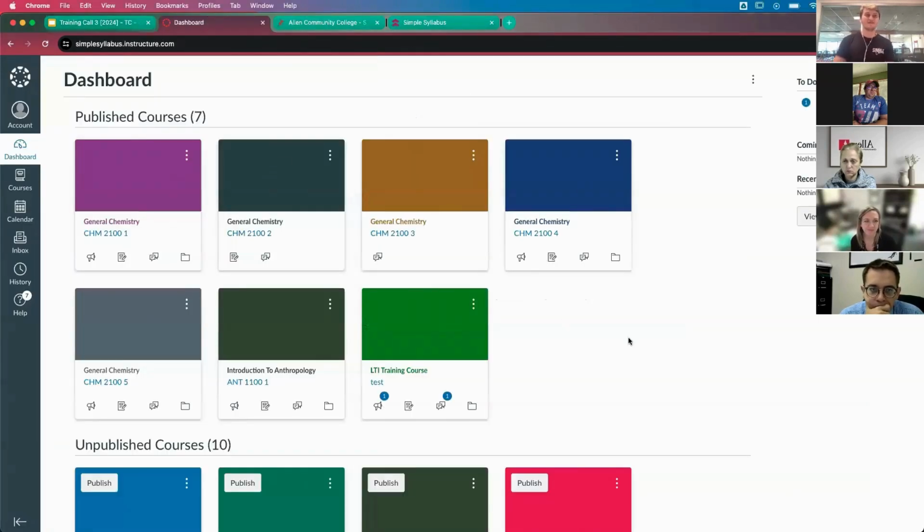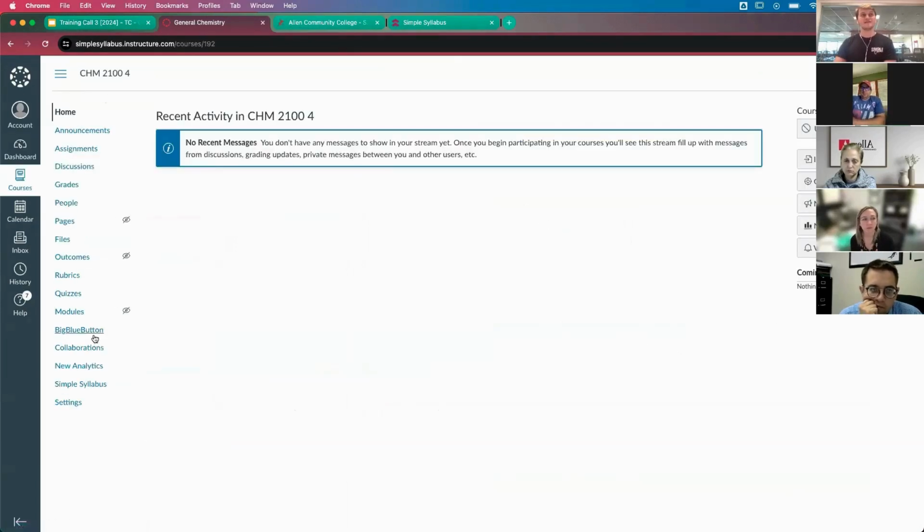So the very first thing that we're covering is going to be Simple Syllabus within Canvas. Now, as I mentioned earlier, I would say 99% of the time, this is going to be the main way your students and your instructors are accessing Simple Syllabus. So all we really need to do there is access our course. And then on the left-hand side, we will find the Simple Syllabus button. This is going to be in the navigation menu.